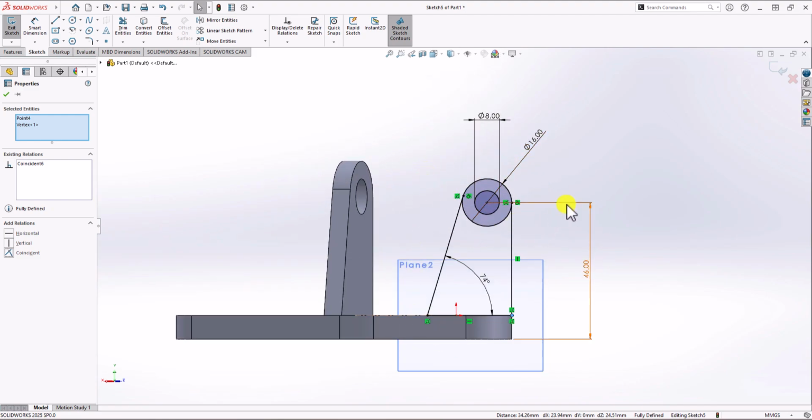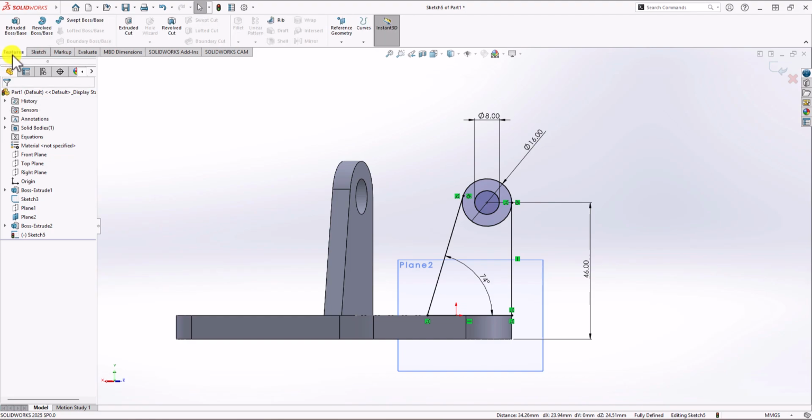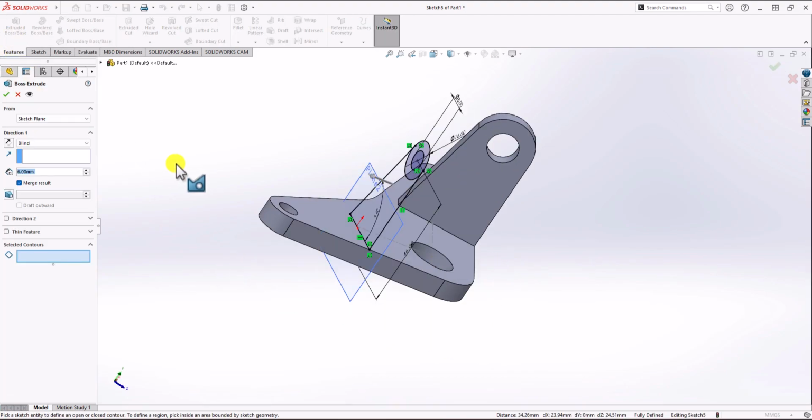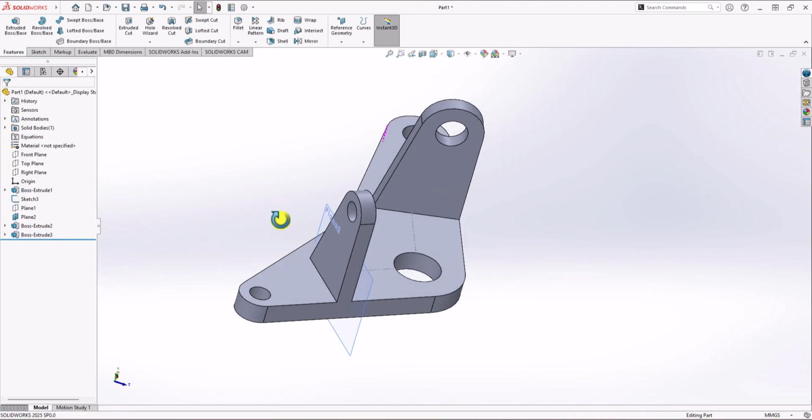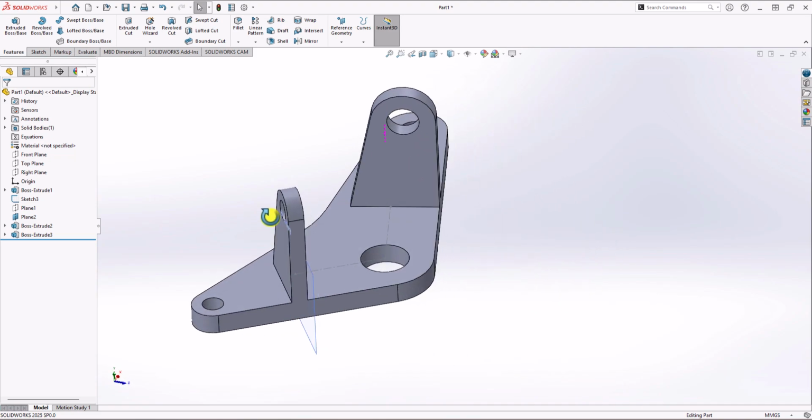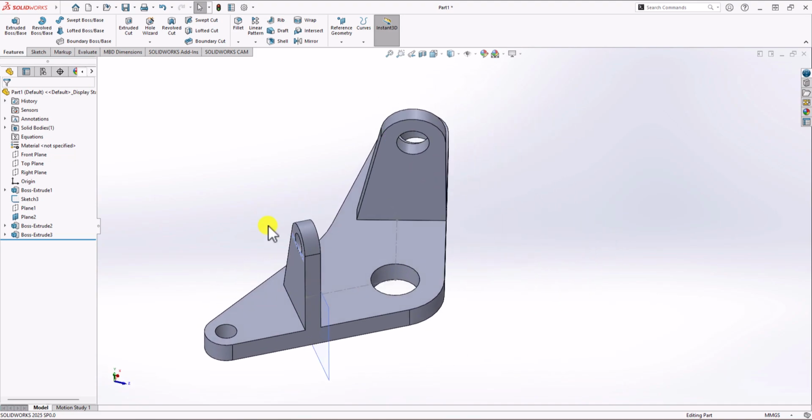Click on OK, click on Feature, click on Extrude Boss, and now here I can select the contour. I select this contour and this contour. The thickness we need should be 6 millimeters, so that's good. Click on OK, and that's it. Awesome. So now we have the features added to this geometry. And that's the final step.